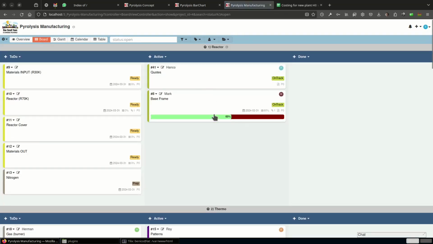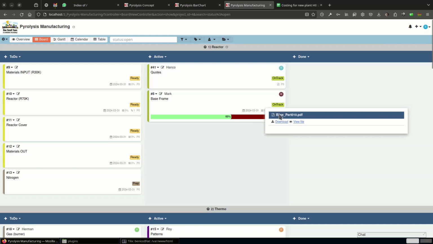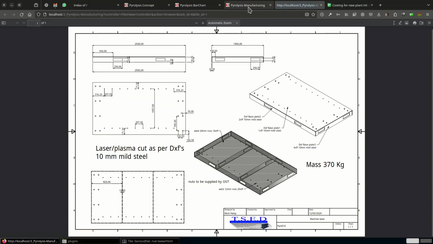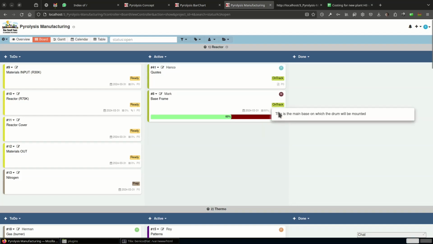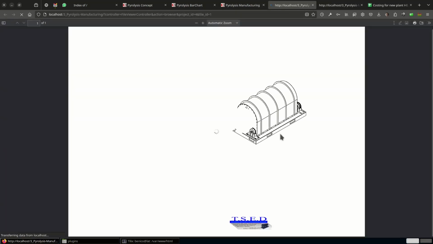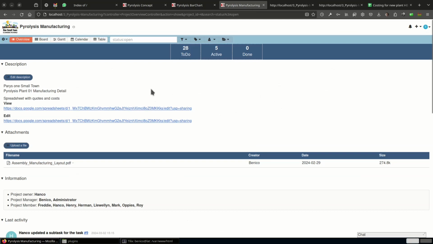If you go into the base frame, you will see that there's a due date. You'll see that there's tasks. You'll see that there's an attachment, which is the drawing for it, and then there's some text here. If you go on the overview of it, you will see there's the Google Docs again with the spreadsheet, and there is a picture or drawing of what we are busy building. Okay, so I hope it's not too confusing.